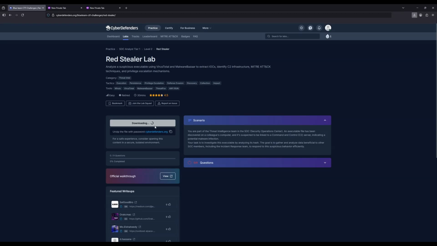So if I download the lab files, it's the Red Stealer zip. Unzipping that, yeah, it's literally a .txt file. It's the file hash .txt, so it has the hash, which is fine. No worries there. Okay, I have the hash now.